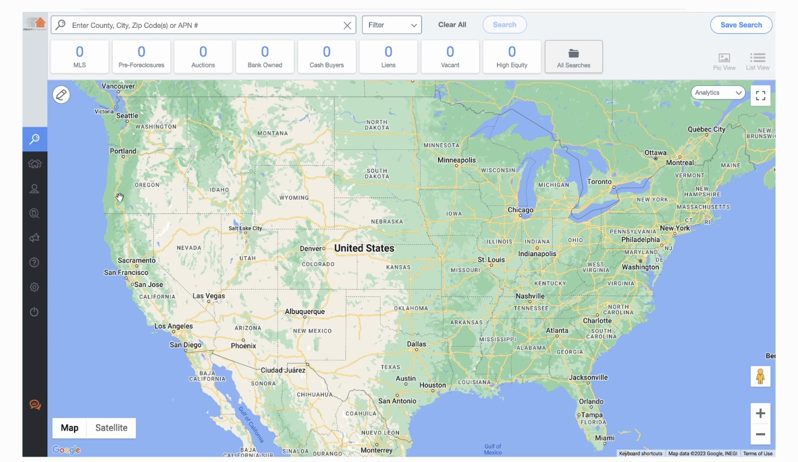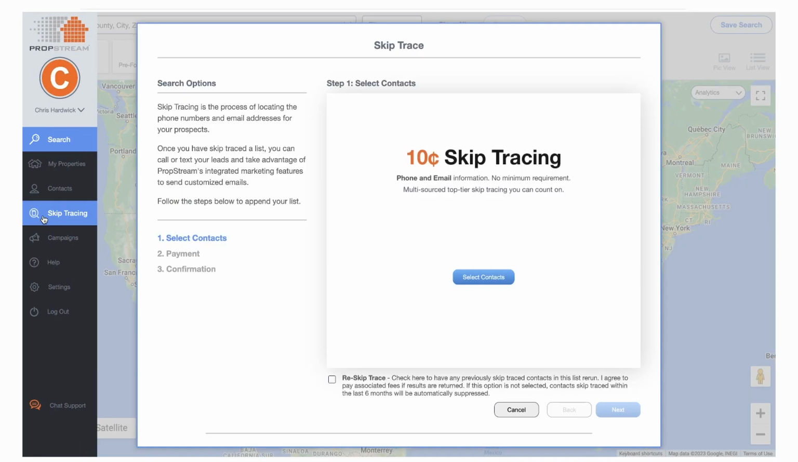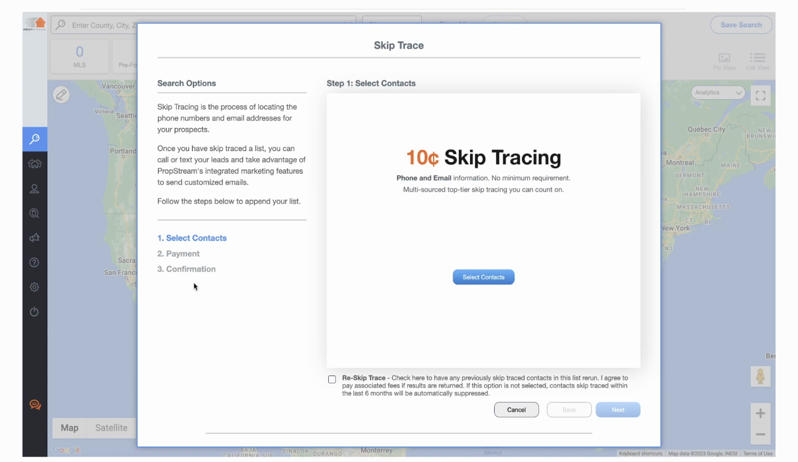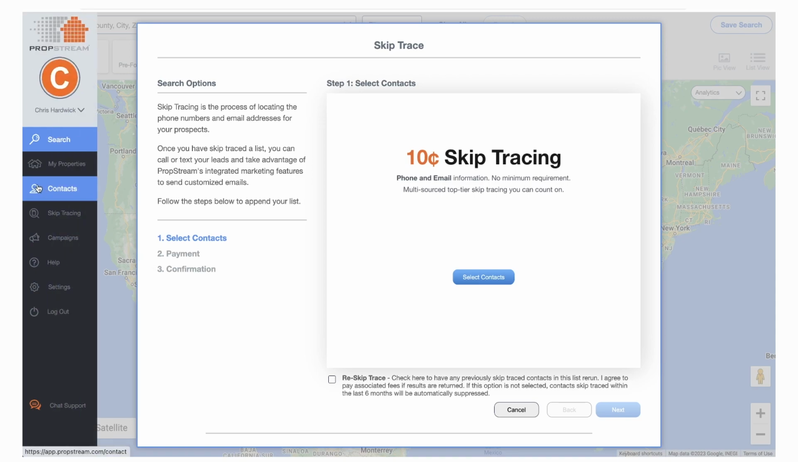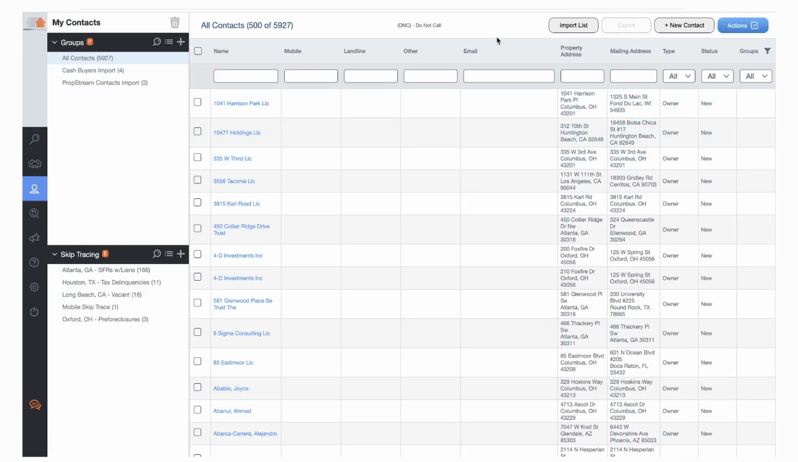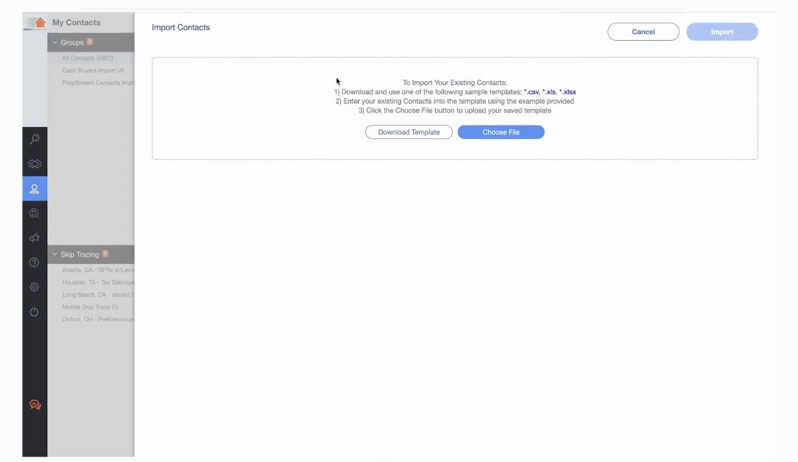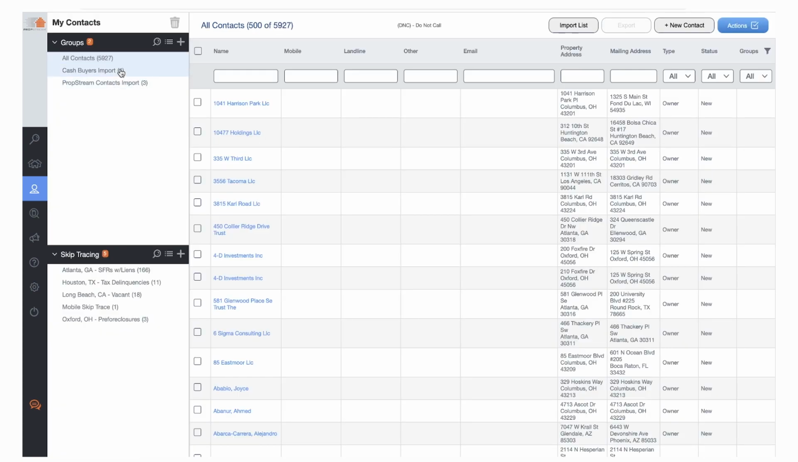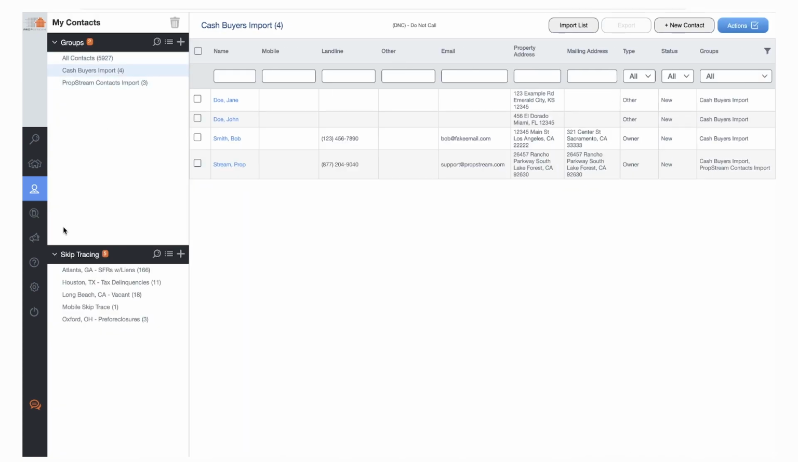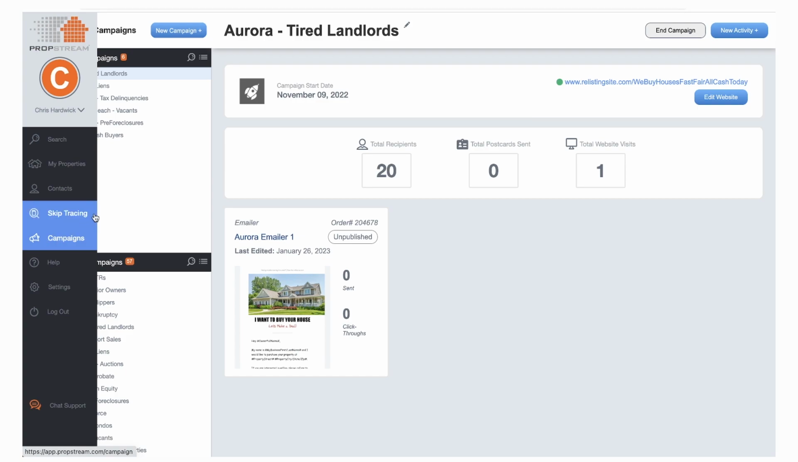Get email addresses. To send emails with PropStream, first you will need email addresses for your leads. These can be acquired using the integrated skip tracing tool, or users can import contact info on the contacts page. Once those email addresses are in your PropStream account, go to the campaigns page and select new campaign to get started.